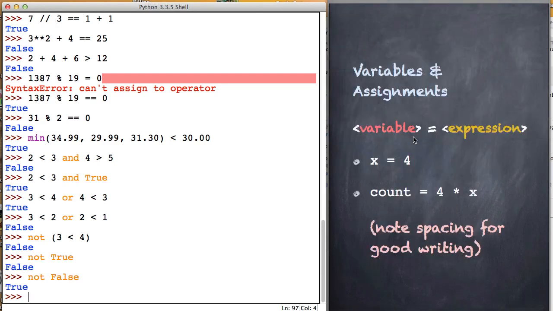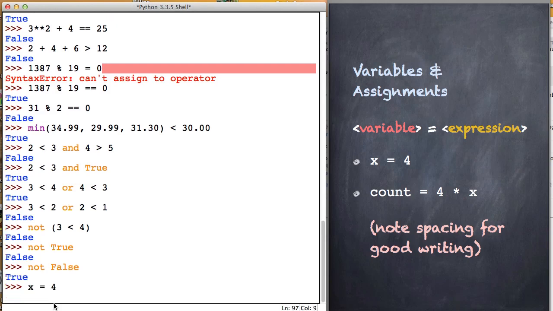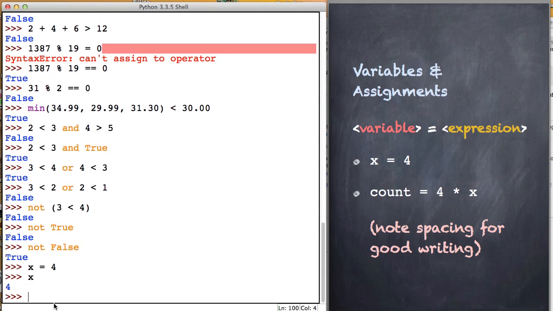We're now going to look at variables and assignments. And you're probably pretty familiar with this in math. You can have a variable name such as x equal to some value, as in x equals 4. And if you then just hit x, you'll see it's got the value 4. You can use that in other expressions.